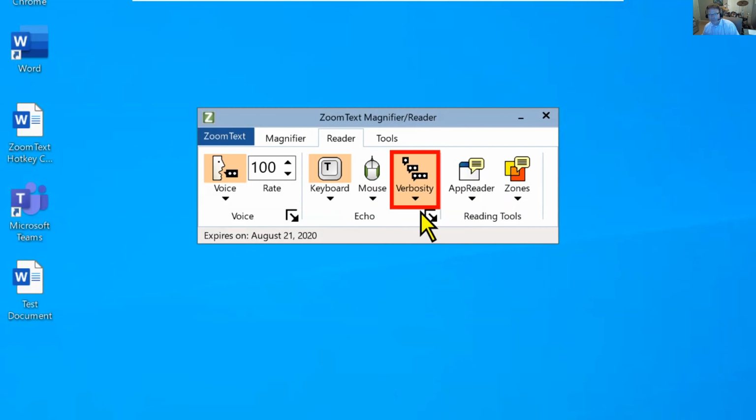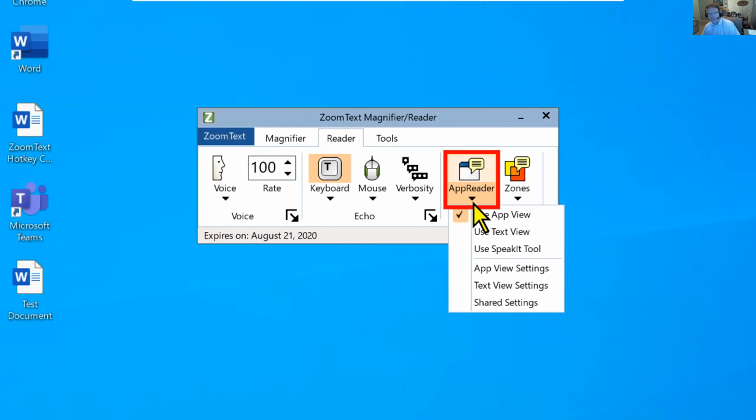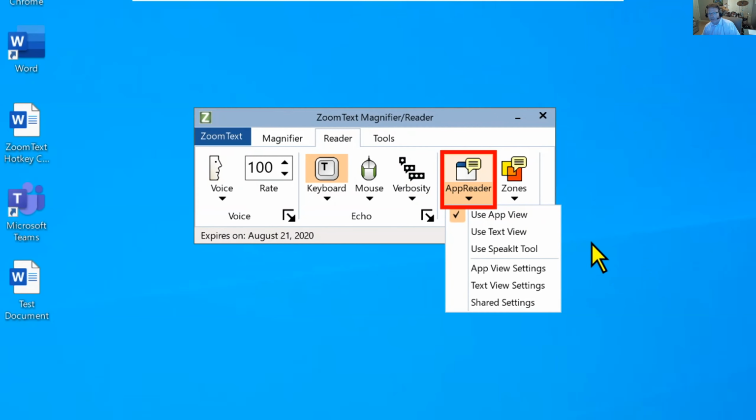So by changing the verbosity level from low to medium or high, it's going to give us more speech output. All right, so App Reader. Open App Reader. Turn speech off for a second. Alt caps enter. Voice disabled. So under App Reader, we have a few different tools. You have App View, Text View, and then you have the Speak It tool.